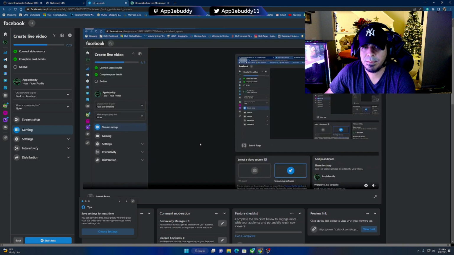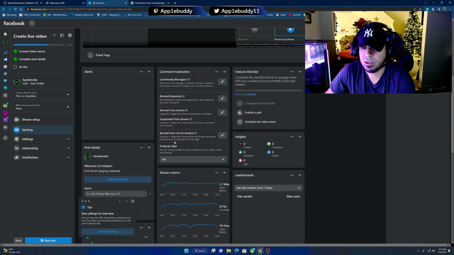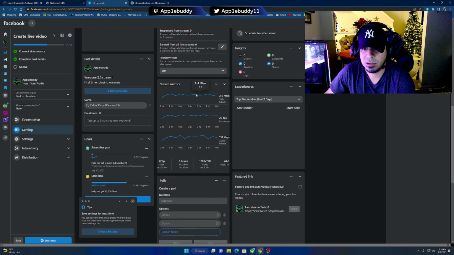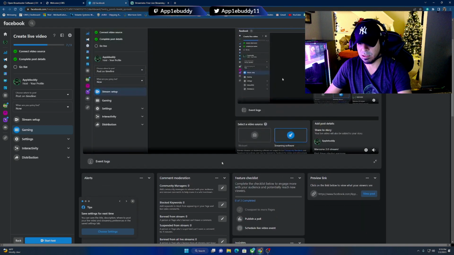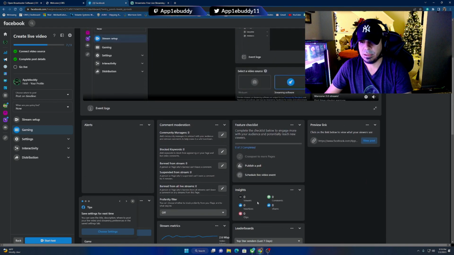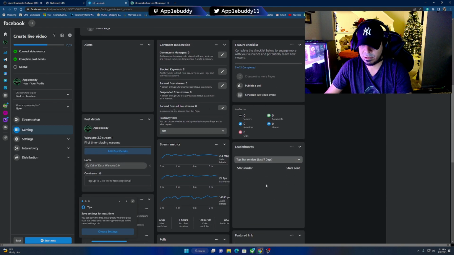So that's what my screen looks like. This is where you can manage your chat. You can look at whether your stream metrics are good. What's the max resolution? It kind of tests your stream to make sure it's running okay. You can see how many viewers you got, how many comments, likes, reactions, and how many people shared.